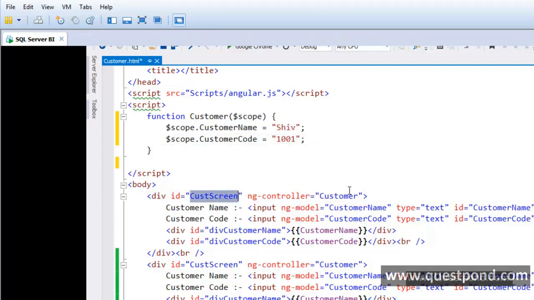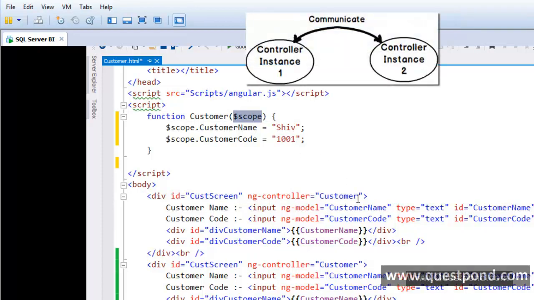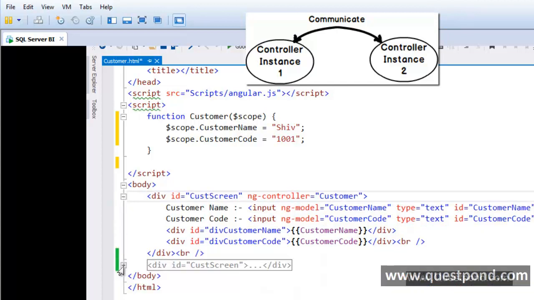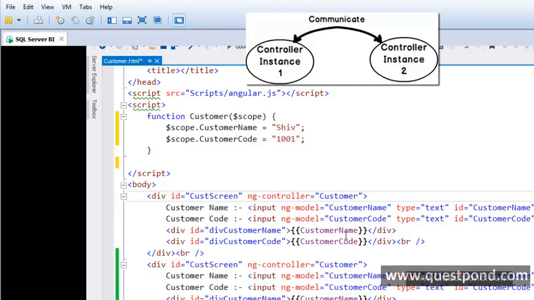So now this is great. We have different instances, and each one of these instances is created automatically by $scope. Each one of these instances is isolated from the others. They have their own scope. So the instance of this customer is from this div tag to this div tag, and the instance of this customer is from this div tag to this div tag. They are completely isolated from each other.